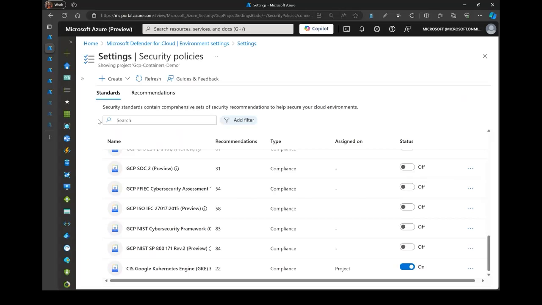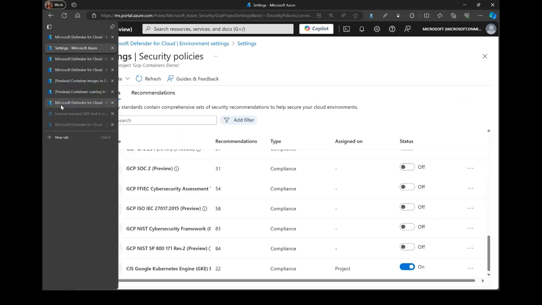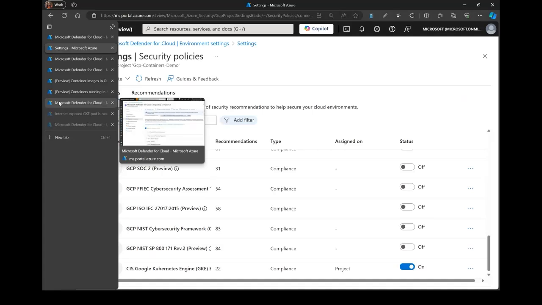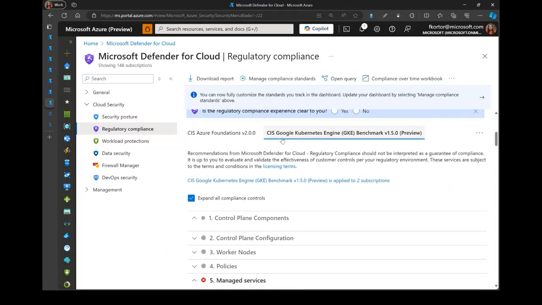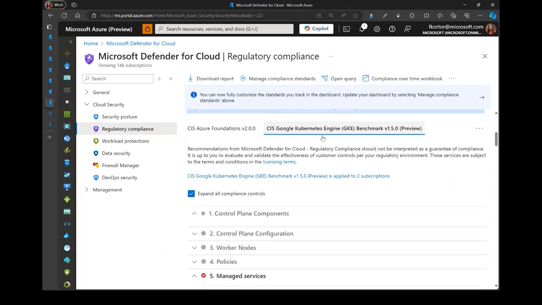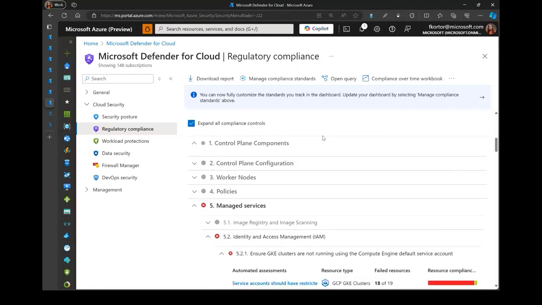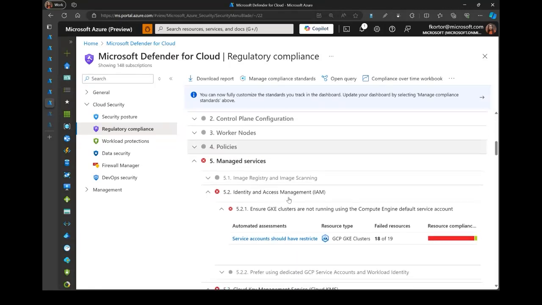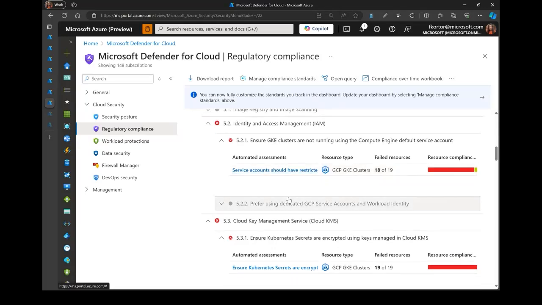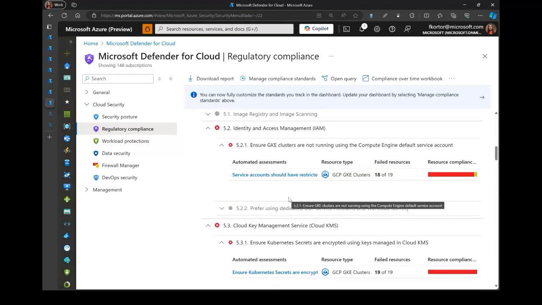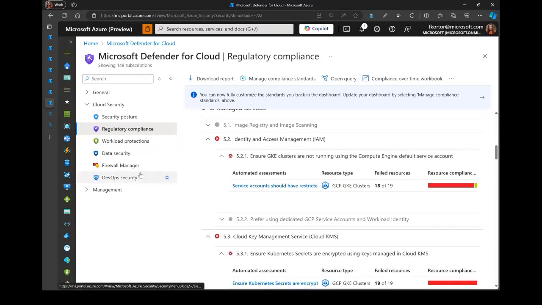And then from there, we start monitoring for GKE as part of CIS. And then within the regulatory compliance blade, you'll also notice the addition of the CIS GKE benchmark, which is listed here. And then when you expand the compliance controls, you can see any outstanding recommendations that still need to be remediated for the GKE cluster.